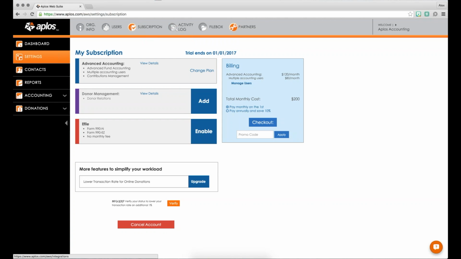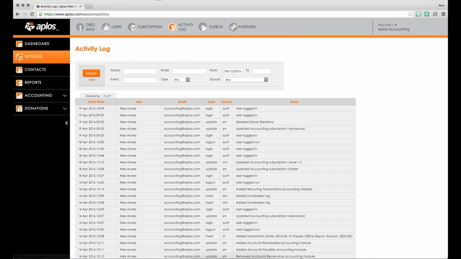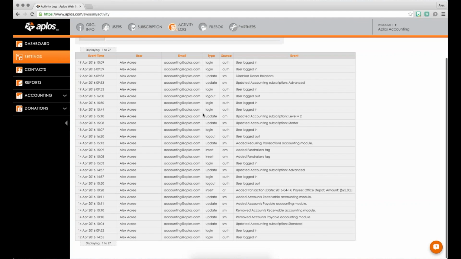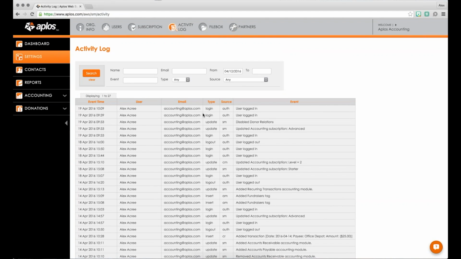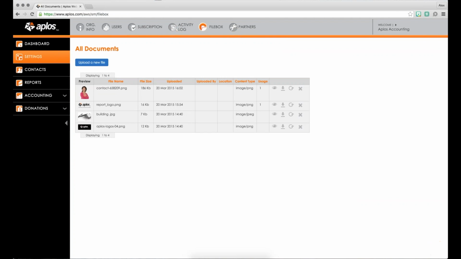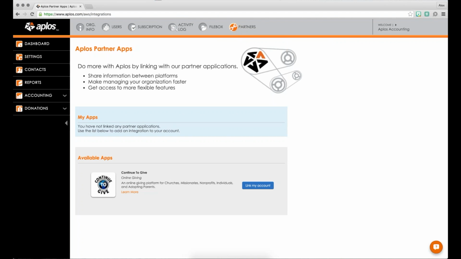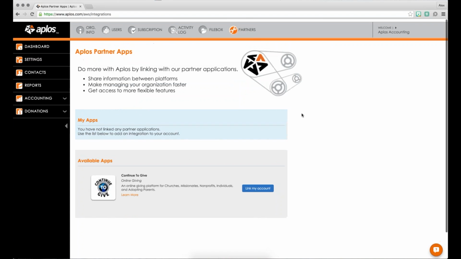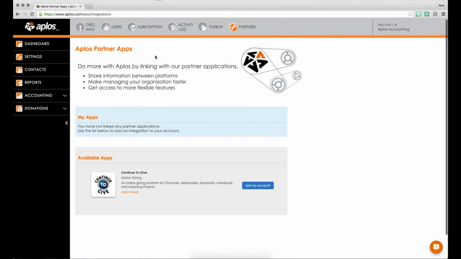And then you've got a couple other things here, one of which is the activity log. So you can dive into who's done what and what actions have been taken in your software, as well as file box, where you can upload pictures, organization documents, really anything you need to store. It's just a file storage system that you can use. The last one here is partners, which we're going to have some partners coming down the line with different features that you can snap into Aplos. So that will be coming at a later date.